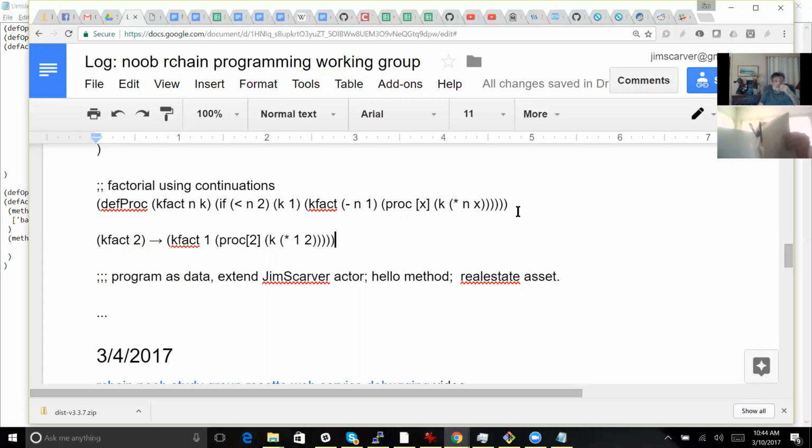So we have X is 2, but the 2 here became the X here. In other words, that's the argument that's passed. The one argument that's passed to the function is a 2. So we end up with proc of 2.